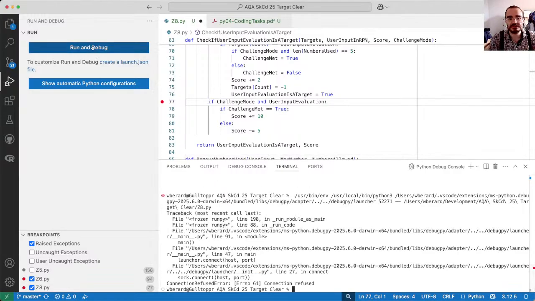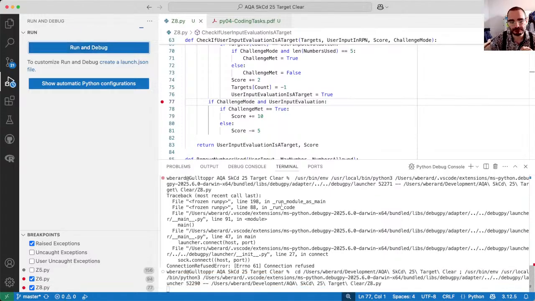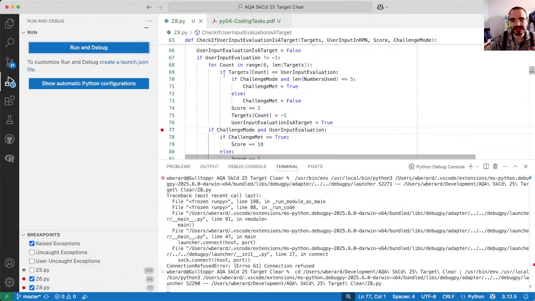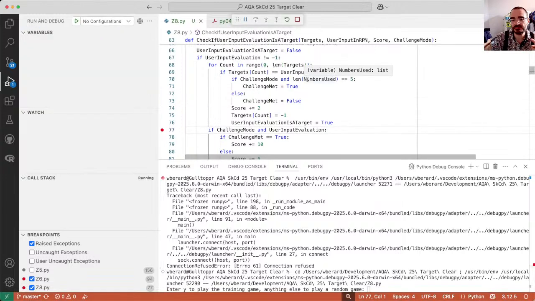Yeah, okay, I need to launch the debugger from here. No, this is bad. Do not like this at all. It's because I had the right number, right? And the length of numbers used is equal to 5, which... Oh, but I cheated because it was equal to 6. Okay, so you know what? All right, okay.